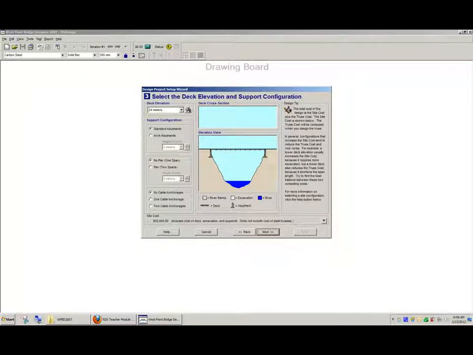On this screen we're going to need to make sure we have your deck elevation set to 24 meters. Your deck is simply where your road's going to go, how high off the water your road is. We want to make sure it's set to 24 meters. We're going to make this into an arch bridge, so we need to have arch abutments, or arch supports, on the sides of the bridge, and the height of the arch needs to be set to 8 meters.